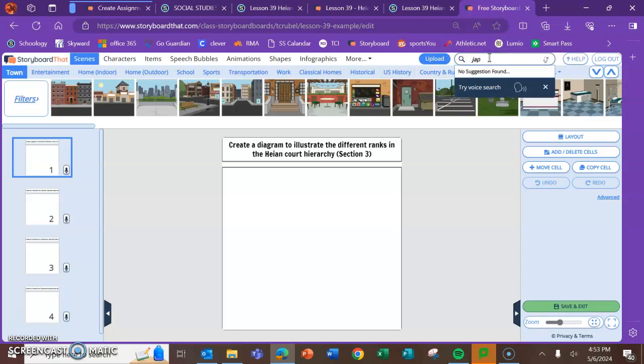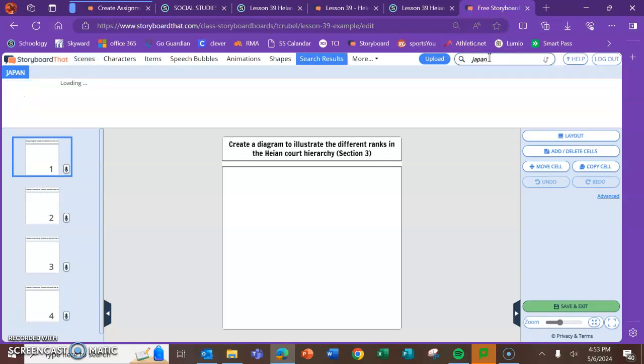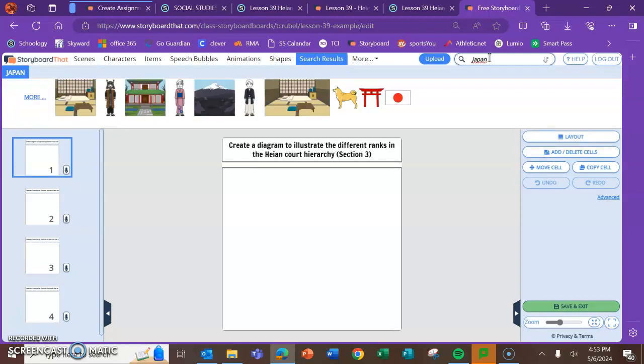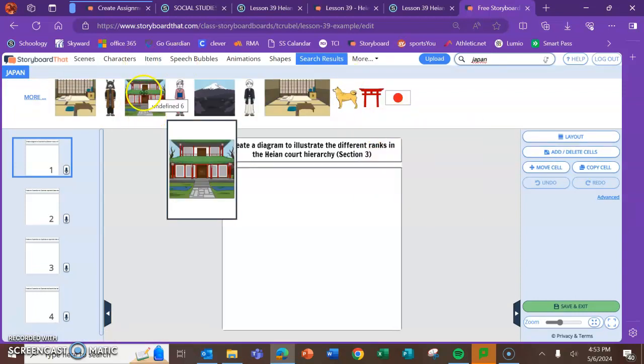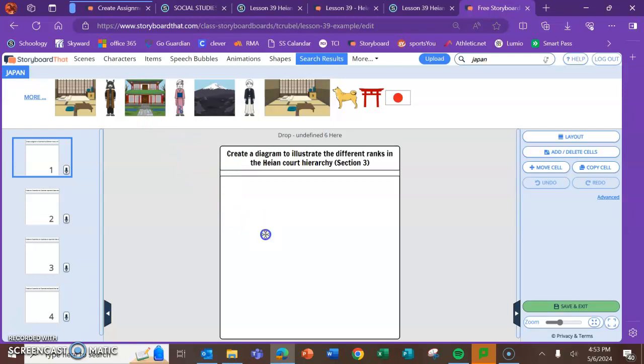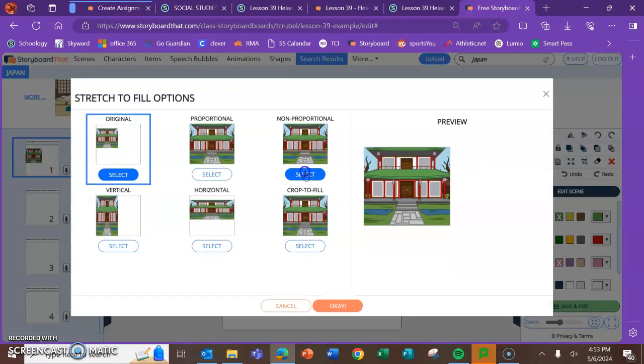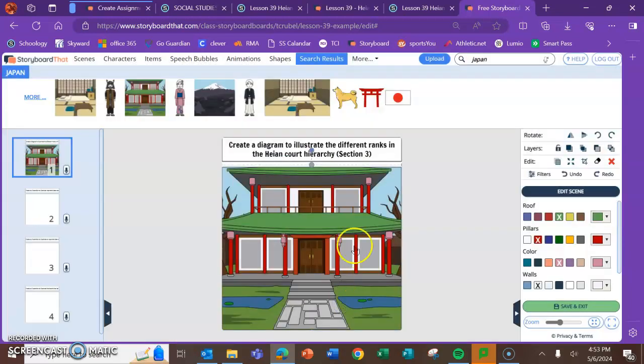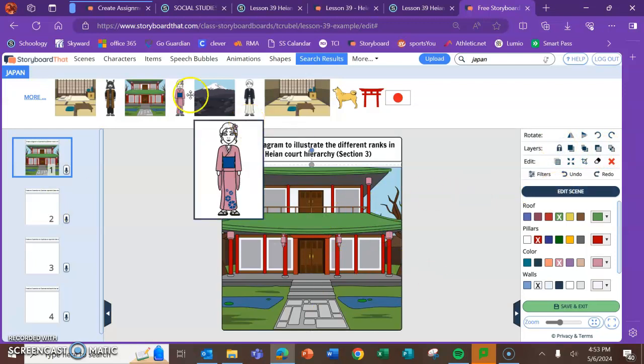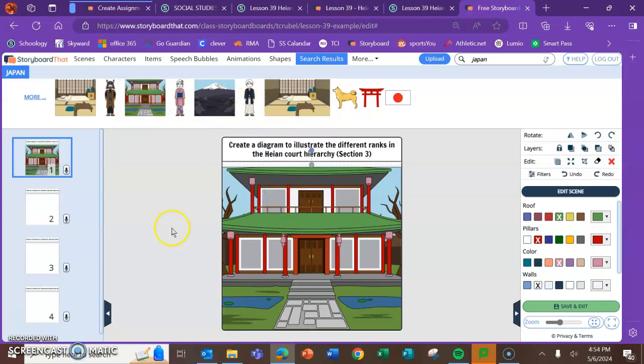So I find me a background, type in Japan, see what I come up with. Oh, this looks good for a Heian court. Pull that here, stretch it, and then lock it. So now the background doesn't move. Now I can use this to use some characters to illustrate the Heian court hierarchy, but I also need to use text boxes to explain what's going on.